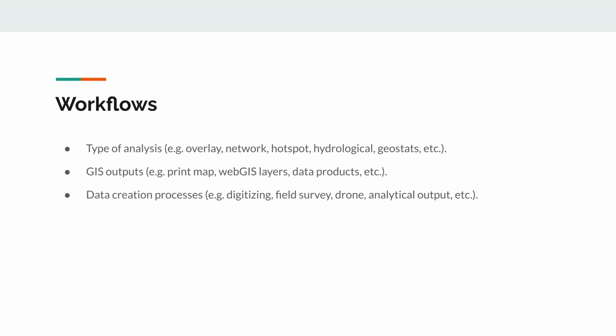Data creation process is also important. This always leads to a fun discussion, like how do you actually create data? Are you just digitizing stuff on screen, like drawing something over an aerial photo? Are you doing field surveys? Are you collecting data with a drone? Or are you just creating data through analytical output on the desktop?